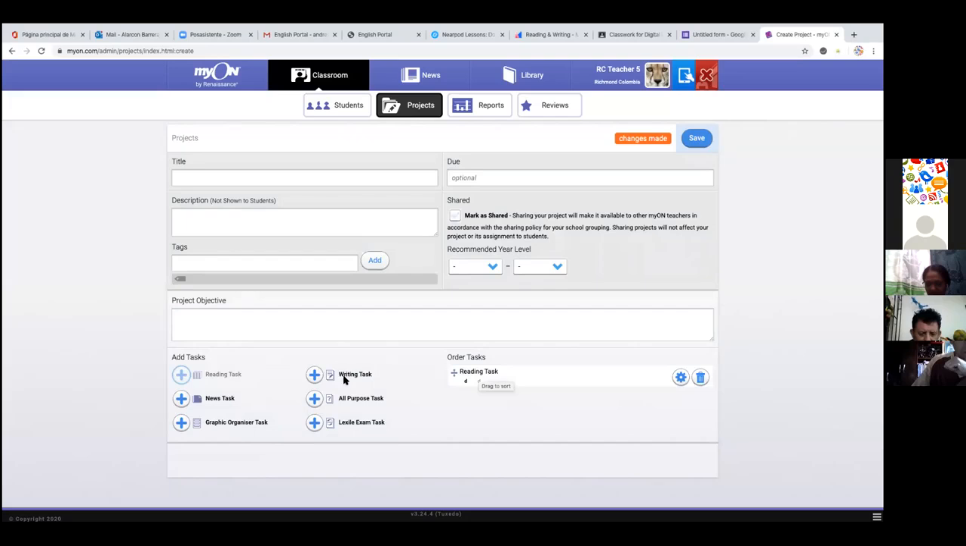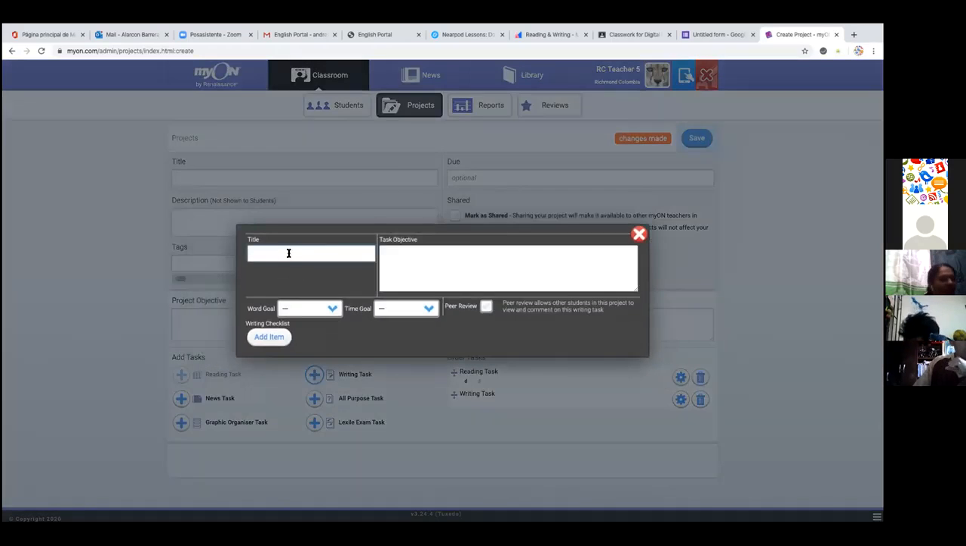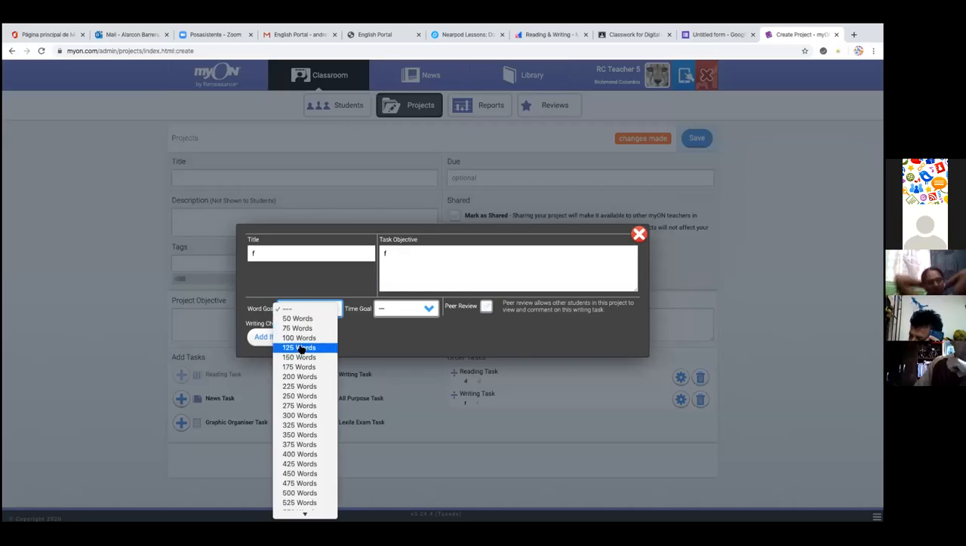If you want your students to, for example, create a writing task, because you want your students to write something about the book, you can actually do it. So you can create a writing task. Although this is optional, you can select a word goal.